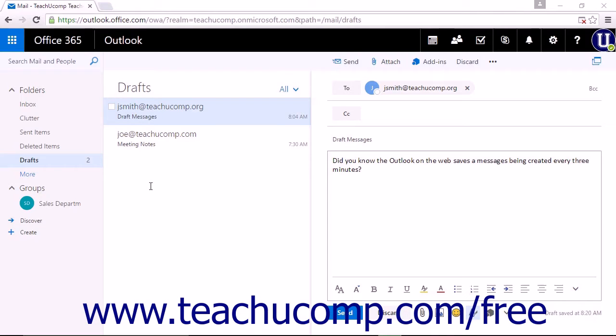There are times when you may not be able to finish creating an email before you are ready to send it. Outlook on the web automatically saves any new email message you are creating as a draft. The program attempts to save a message being created every 3 minutes. In the Folders section, there is a Drafts folder that will contain any unfinished email messages you have created.